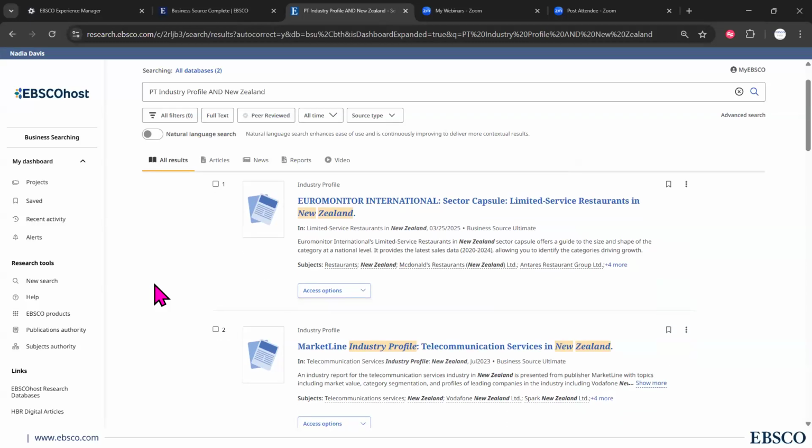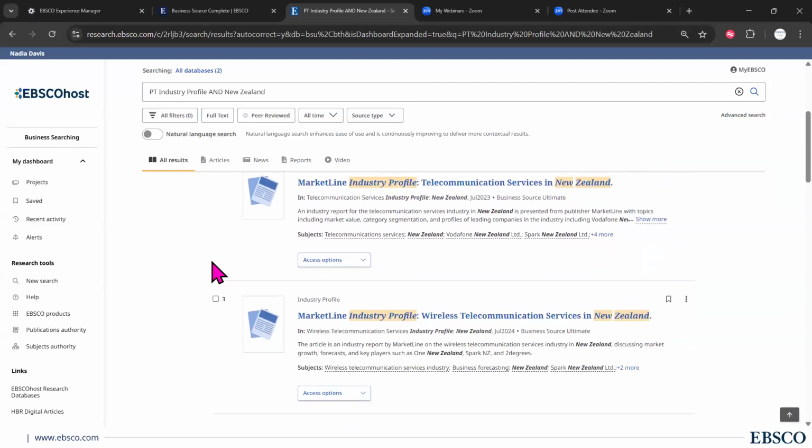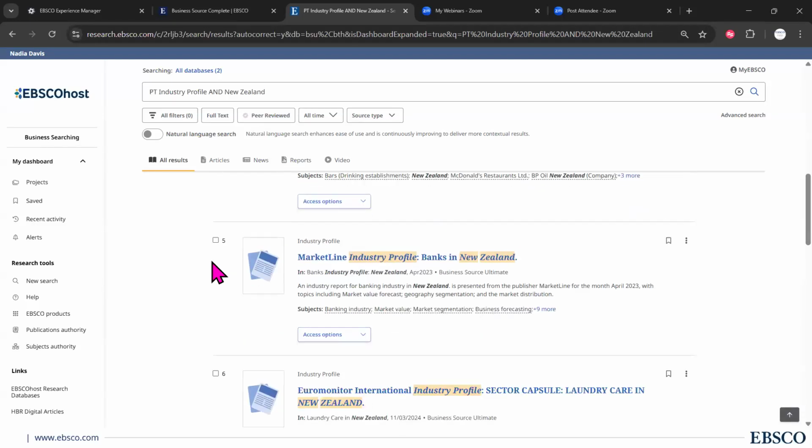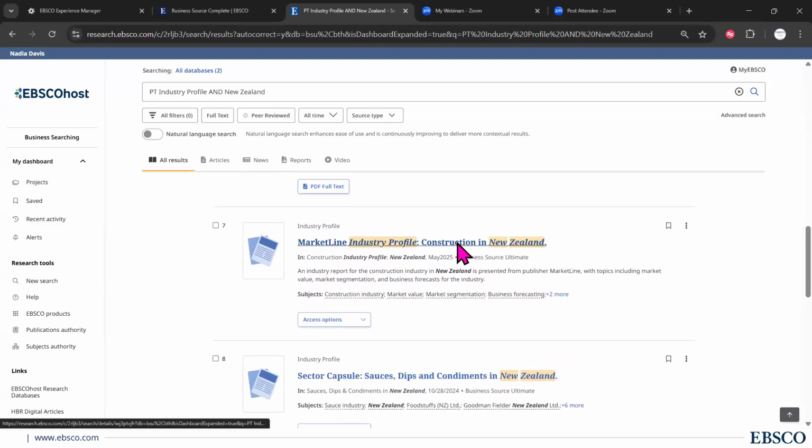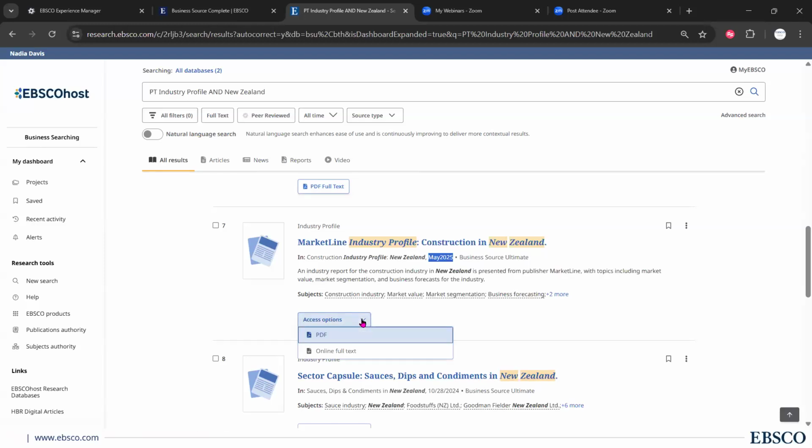So if I wanted to look for construction, of course, I could put a keyword in, or I could simply browse the list. And I can see down here, I've got an industry profile report for construction in New Zealand, and it's very recent, May 2025. Great, exactly what I'm looking for. So we're going to go ahead and open this up. So this is coming from MarketLine.